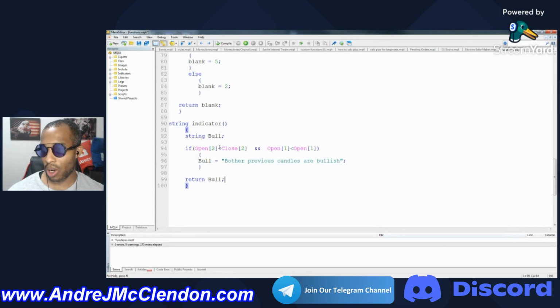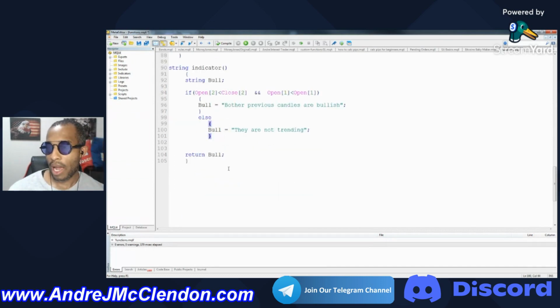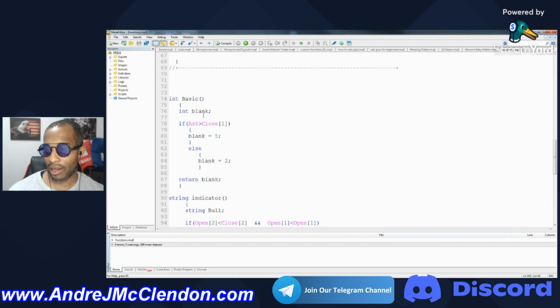If both are green candles, it'll read out as both candles are bullish. And if they are not, you can use an else statement and say they are not trending, as an example. Then when we hit compile, we'll have this done. I'll show you guys how it works once I finish up enough examples.